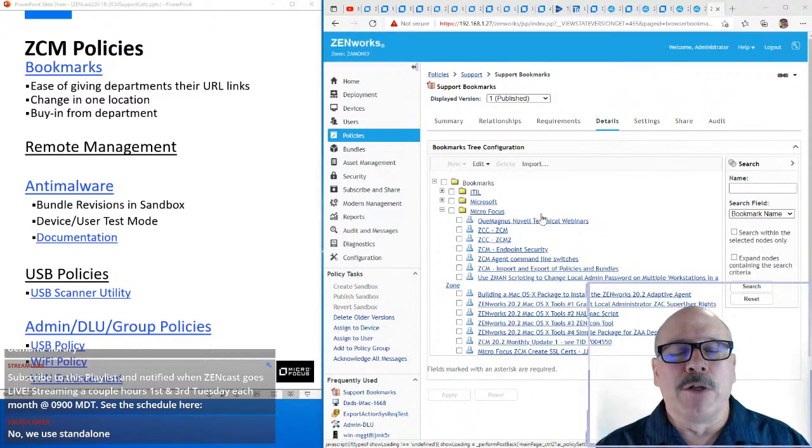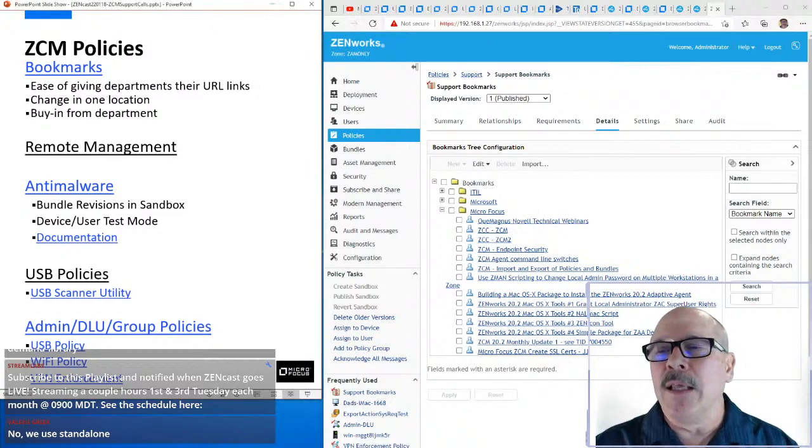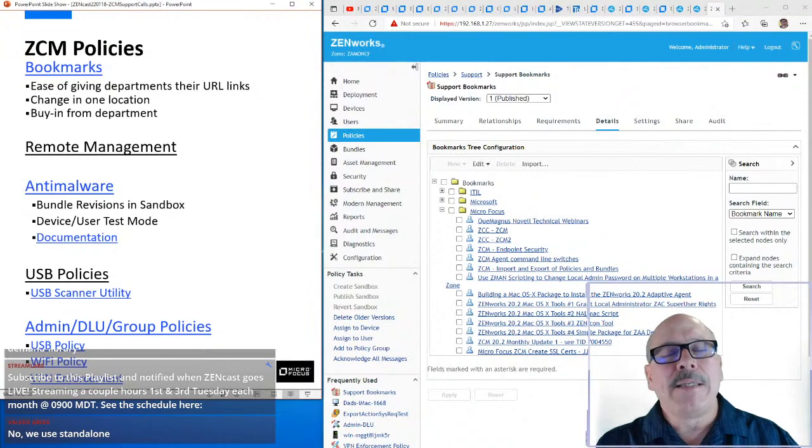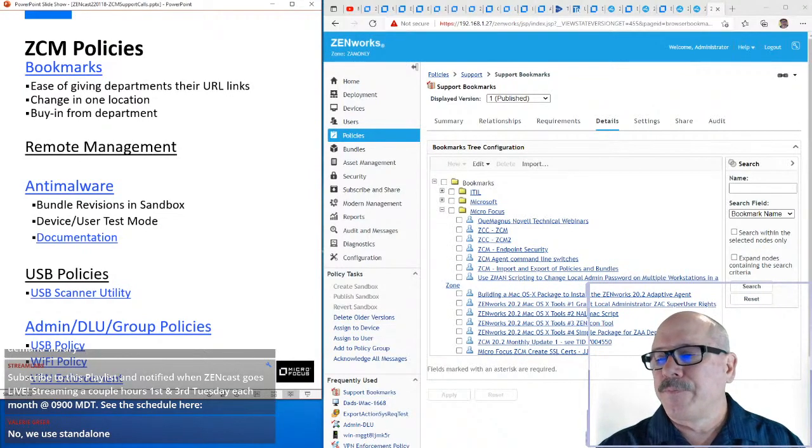And is there a way we can solve that? The bookmarks took care of it. Okay, giving departments their URL links is easy, a change in one location, and a buy-in from the department. You do have to have buy-in from the department, but at least they know the process then. You're helping them manage their people. So that's worked out real well.